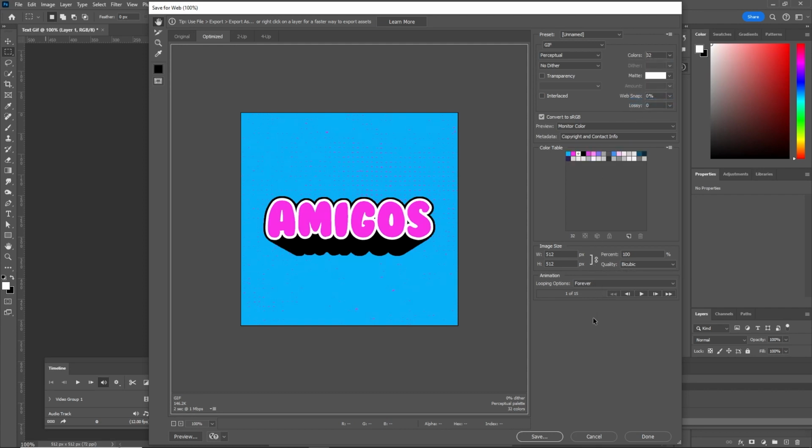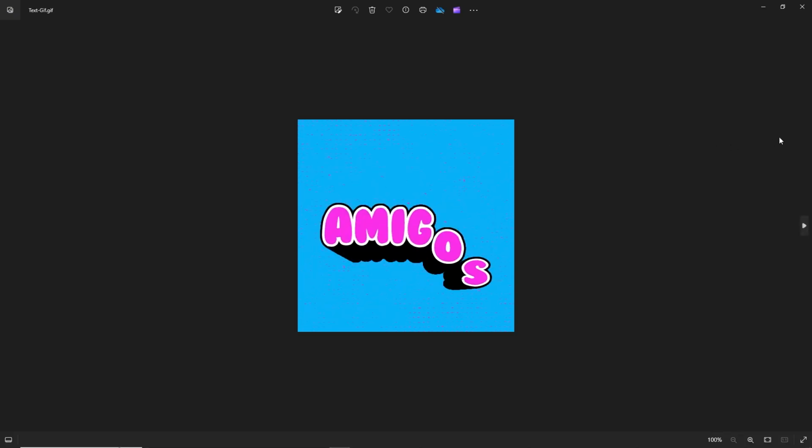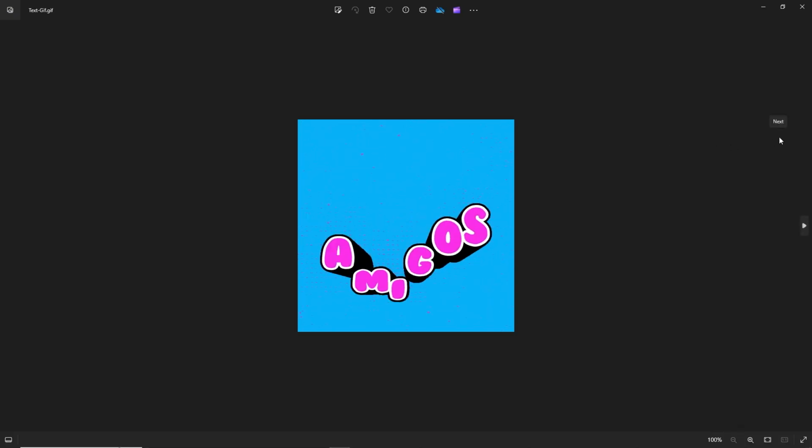And if you want transparency, if your file has transparency and you want a transparent GIF, make sure that you check transparency. In this case, I don't. And for looping options, you can make it loop once or forever. And once you're ready, go ahead and hit save. And that, amigos, is how you can create a text GIF.